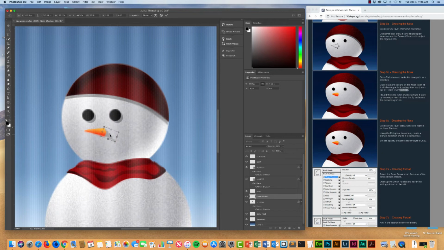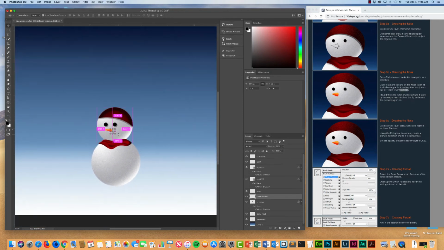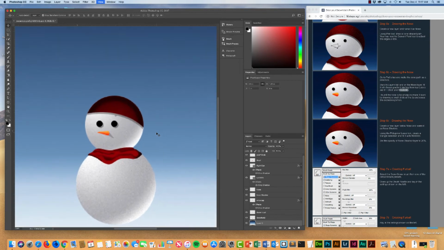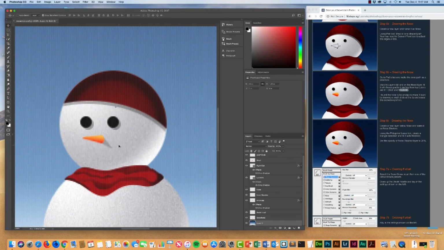Tuck it underneath the nose just a little bit more. Maybe move it down just a little bit. There we go. That's better. Let's go ahead and zoom out and see how we did. It does match the shadow a little bit. It's a little funky. I think maybe we moved it too much. So let's go ahead and Control Z that.